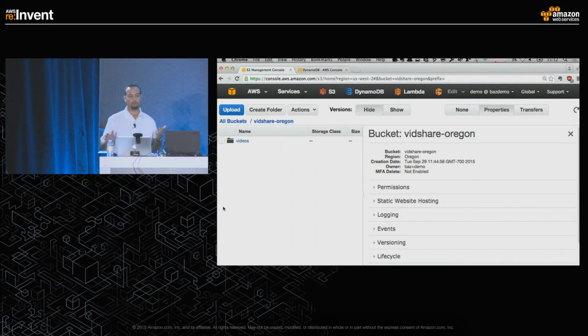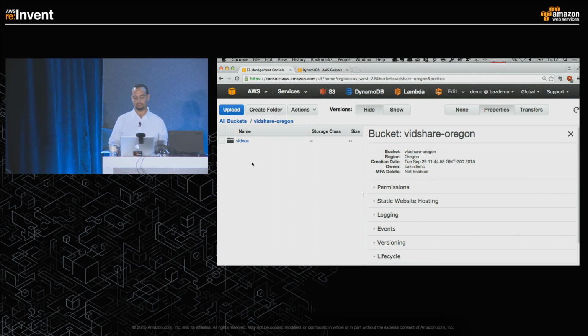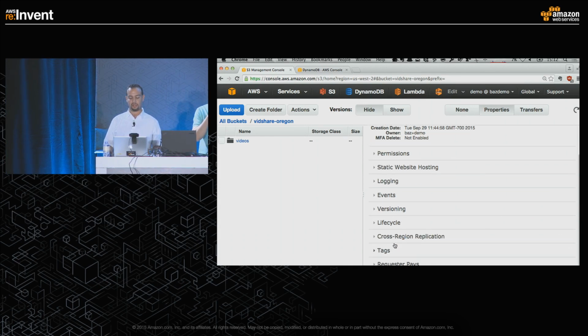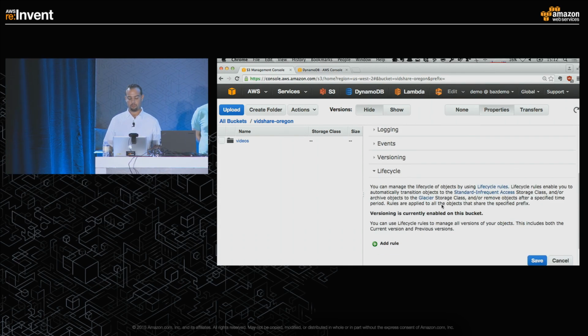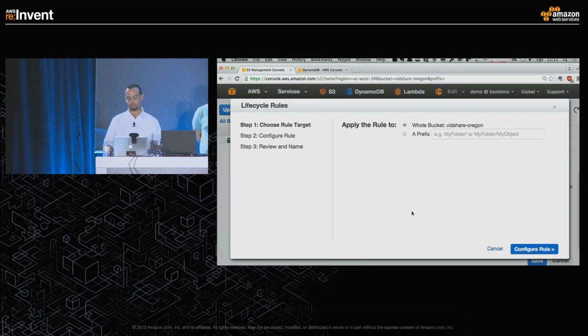Let's do it. So we're back in our S3 console here, and let's configure Standard-IA (infrequent access) for Witcher. It's very easy to do. Previously we were configuring events; we're going to go down a few more to lifecycle, and set up a new rule. The rule can apply to the whole bucket or simply a prefix, so we're going to filter it down to only the videos prefix and anything inside of there.